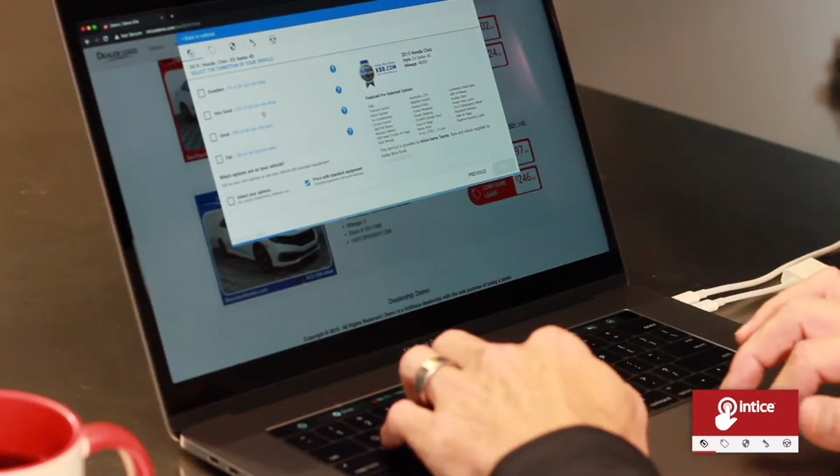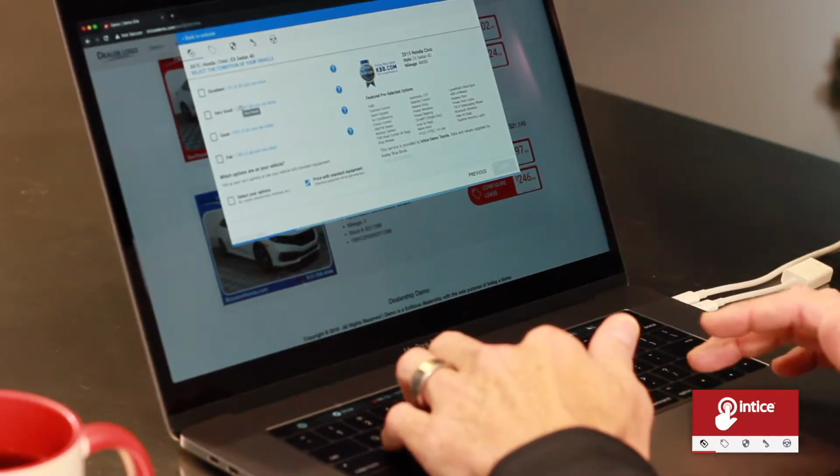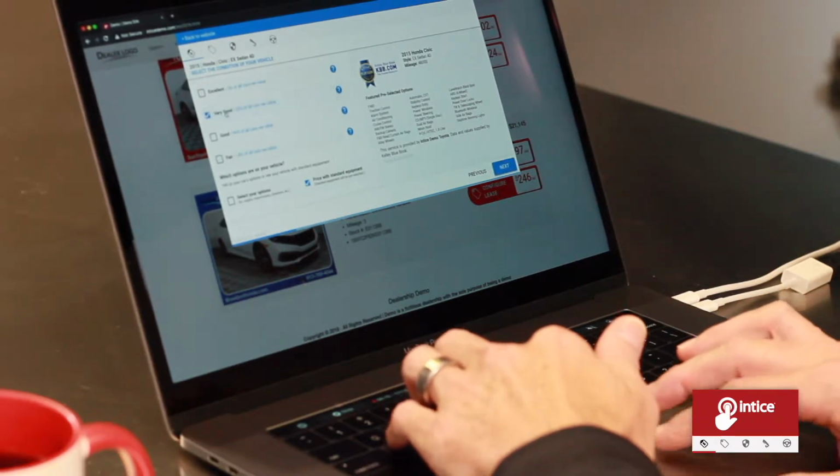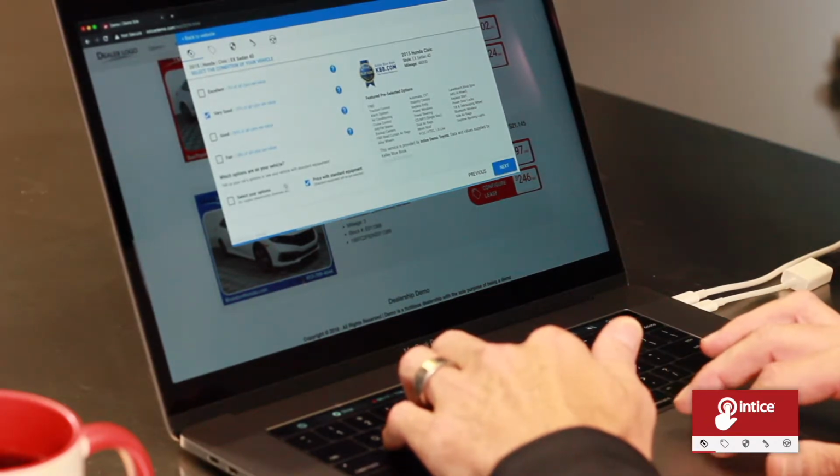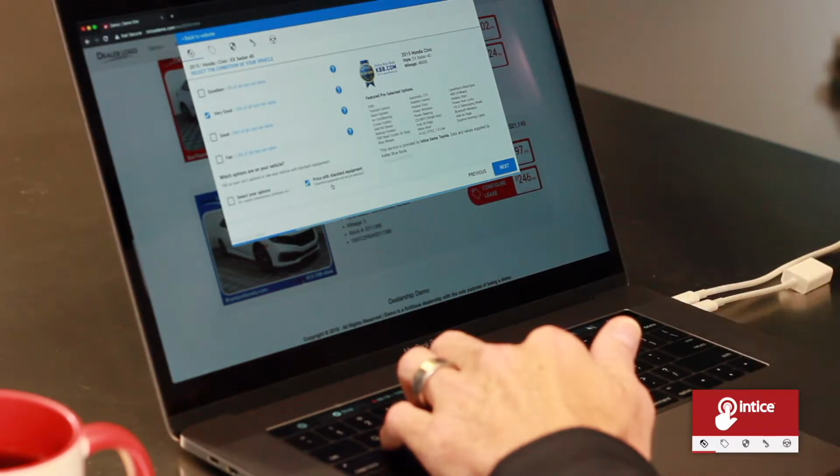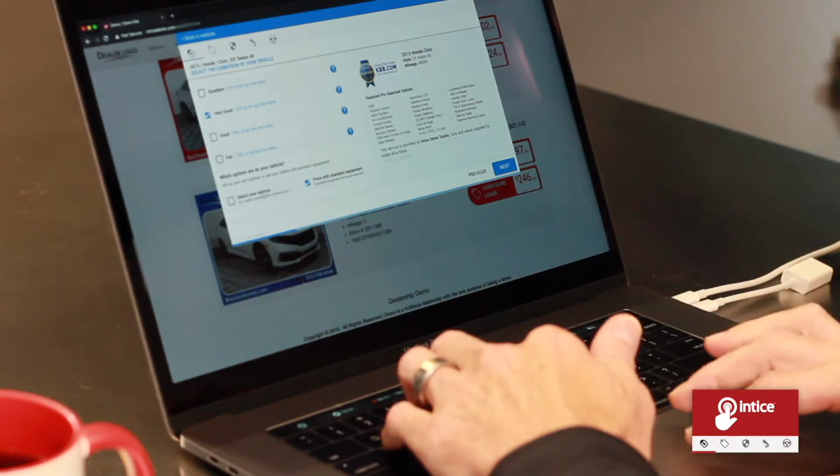And then we're going to get to the next step, which is going to allow a customer to select the condition of their vehicle. They can select anywhere from fair to excellent. Let's say in this example, we're going to use very good. Now, I can either price with standard equipment, or I can price by selecting my options.